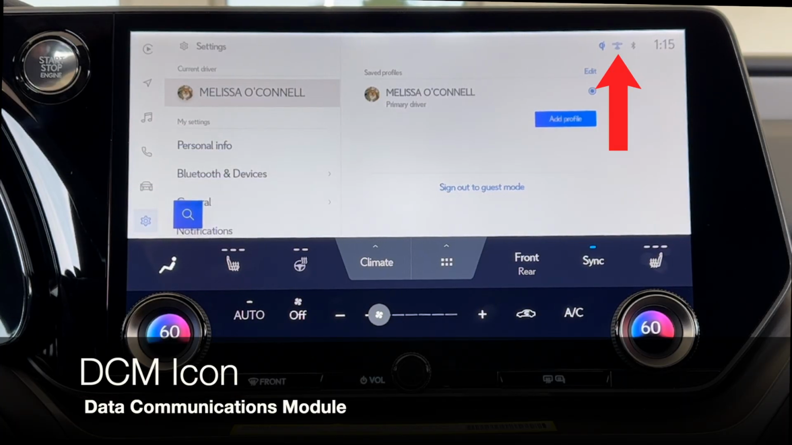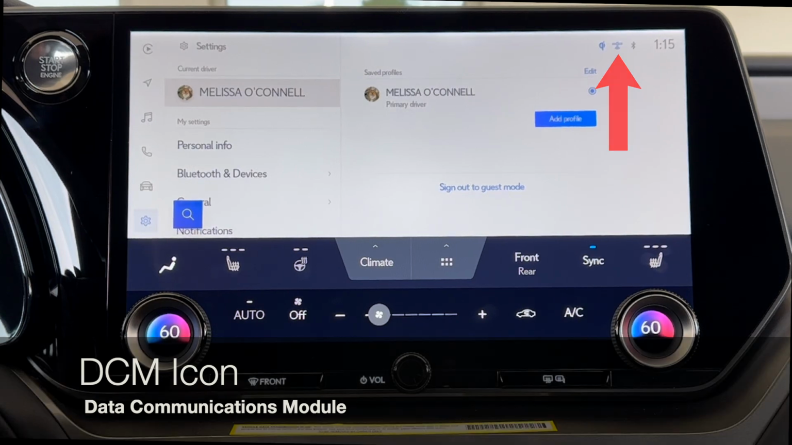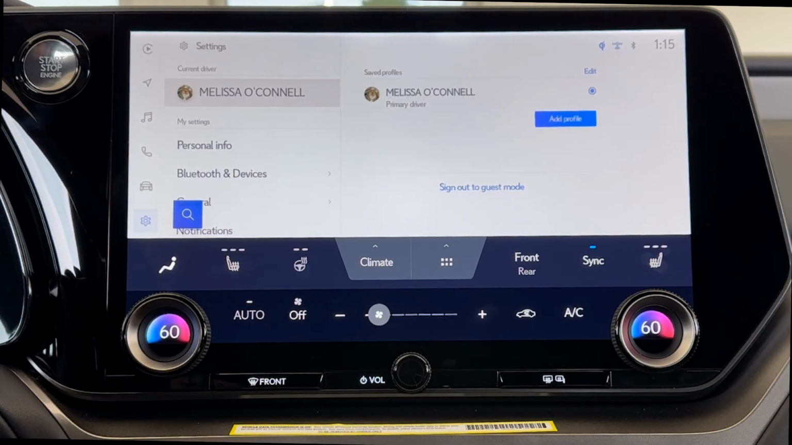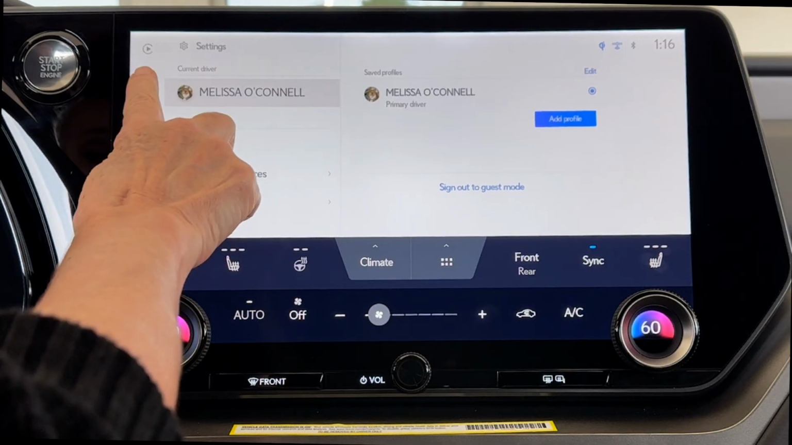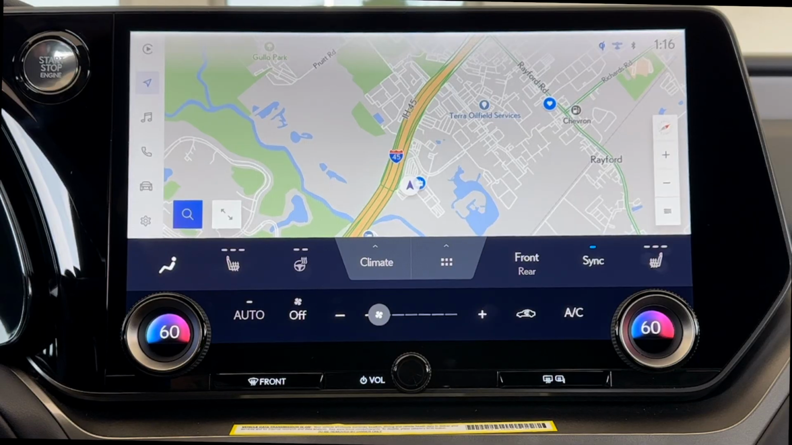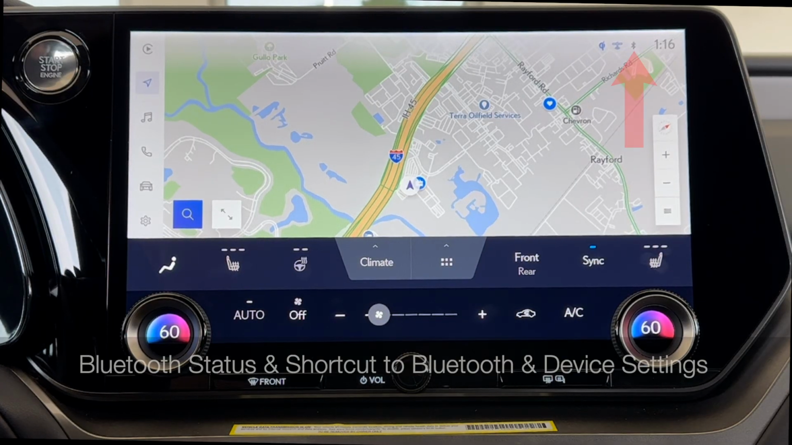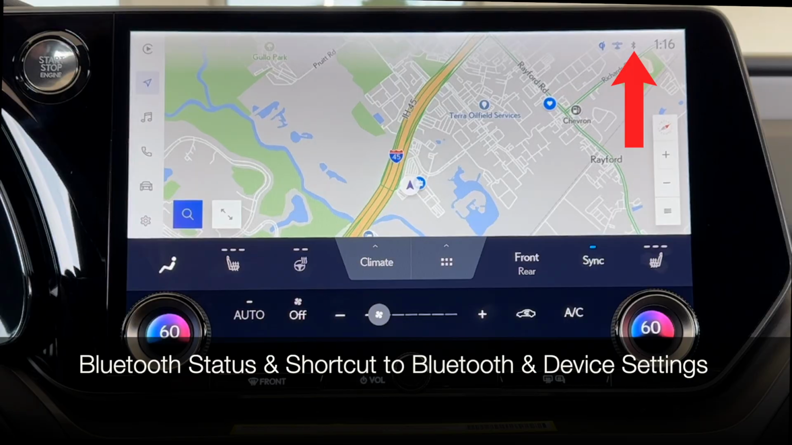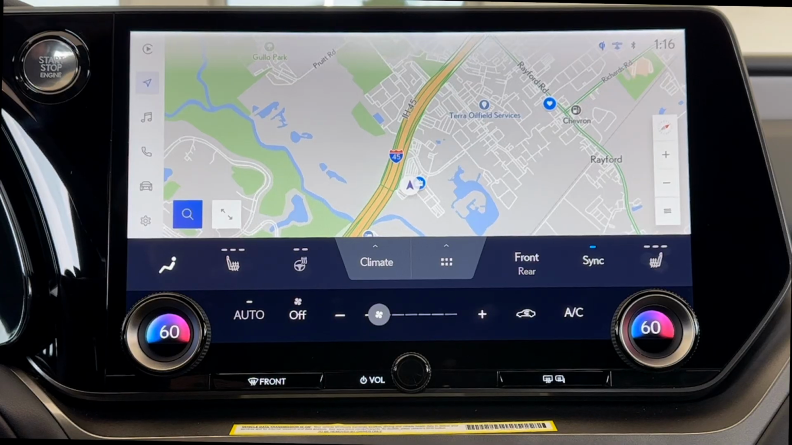You'll also see a DCM icon. It looks a little bit like a satellite symbol. Even though it looks like a satellite, that actually represents the cellular connection for the connected services on your vehicle. When the icon is highlighted in blue, that lets you know that your Lexus Drive Connect navigation system is active and connected. When your phone is connected for Apple CarPlay, the Bluetooth symbol will appear gray.